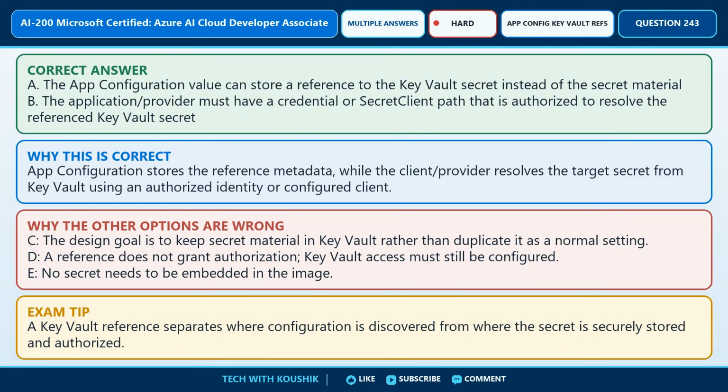After checking every constraint, choose Option A. The app configuration value can store a reference to the key vault secret instead of the secret material, and Option B. The application/provider must have a credential or secret client path that is authorized to resolve the referenced key vault secret. The key clue points here because app configuration stores the reference metadata, while the client/provider resolves the target secret from key vault using an authorized identity or configured client.